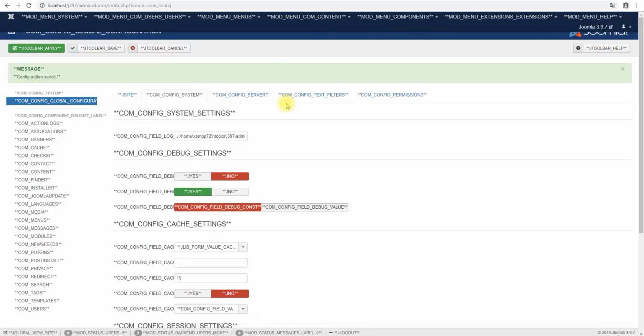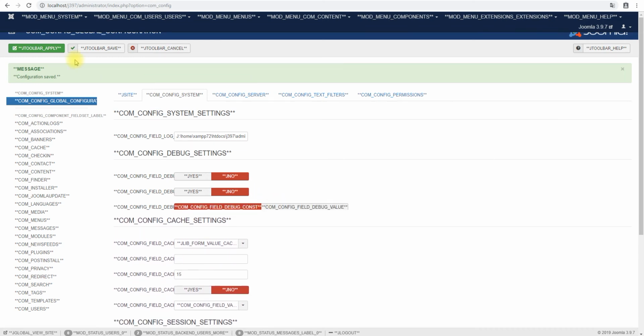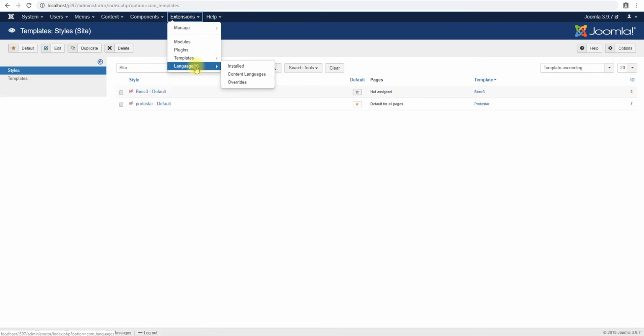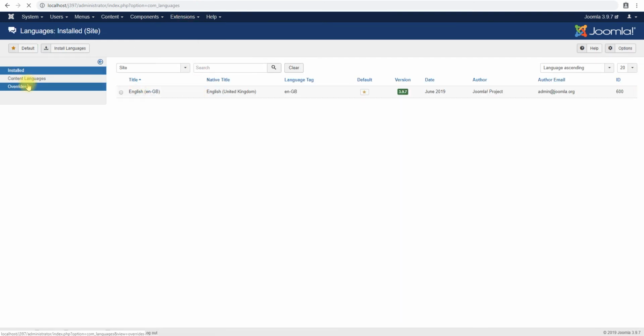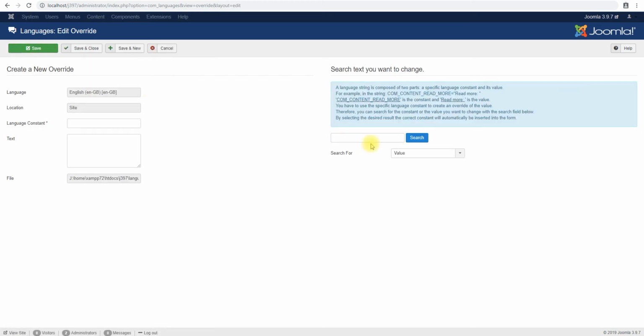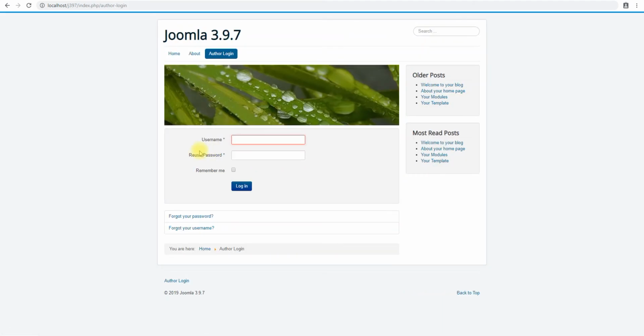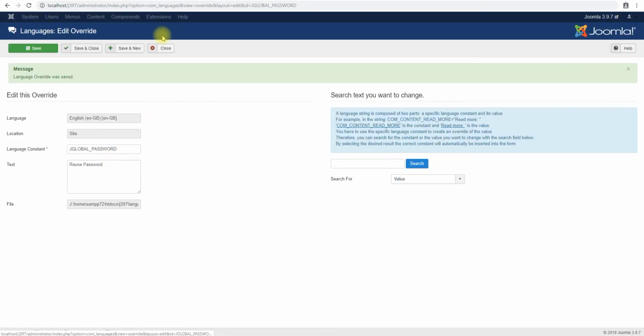Now this looks like it's all broken, so you'll have to change this back all the time and go to languages and overrides and new, and instead of searching here I can just paste the constant here and I can say reuse password and save, and there you go. That's how you create language overrides in Joomla. That's how simple it is.